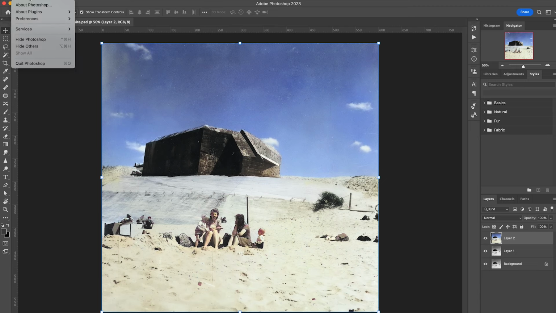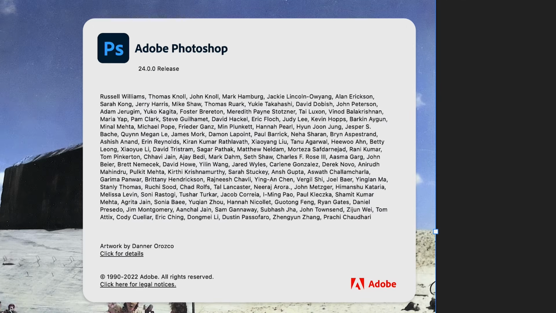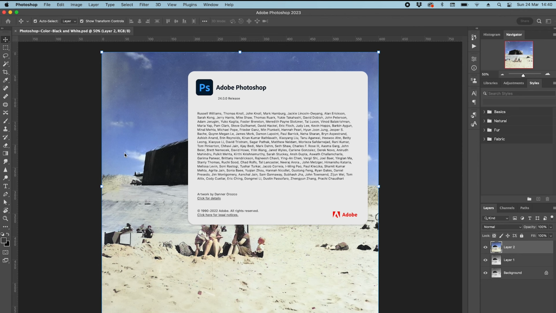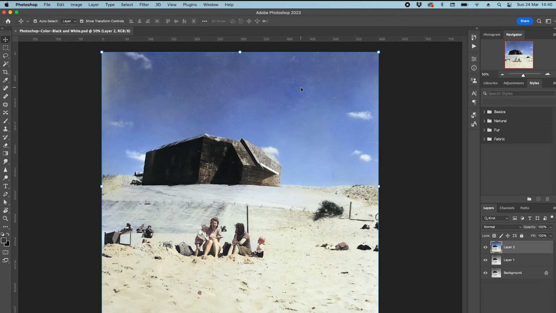Just look at the version. It's 24.0.0. There's a later version, but I still need to update the OS of my MacBook because I'm working on a MacBook.